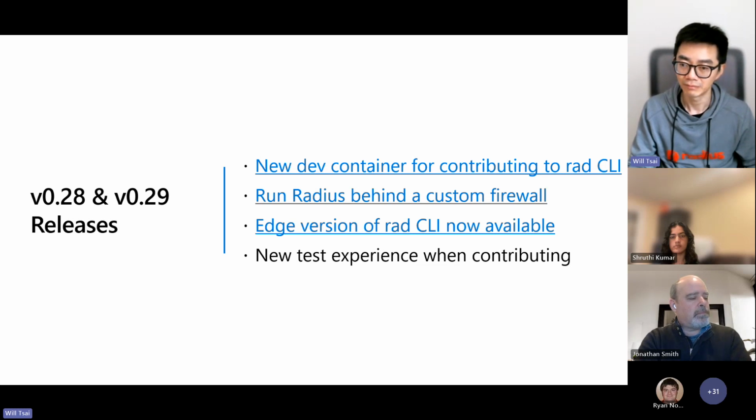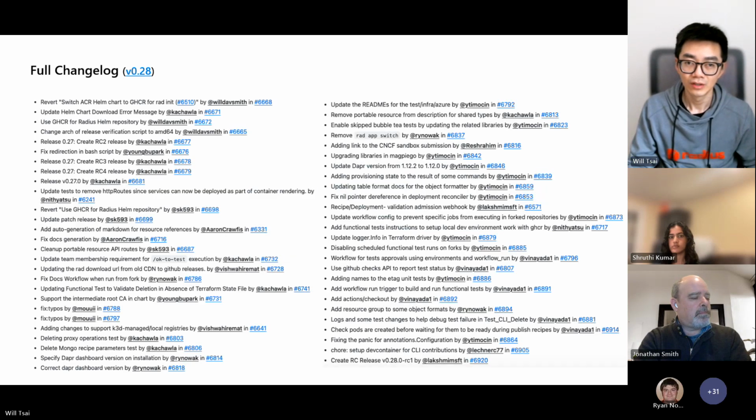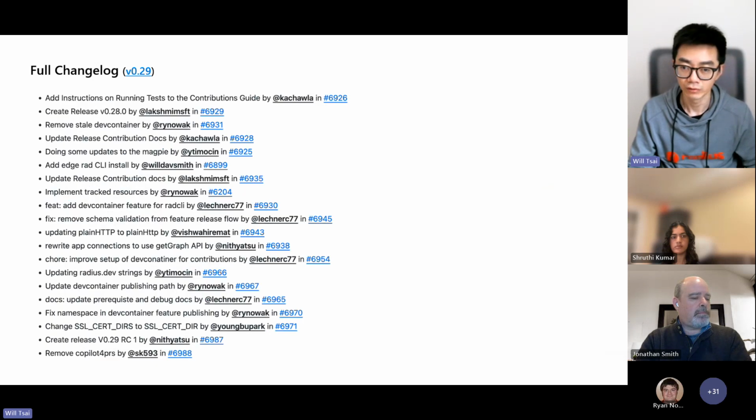So with that being said, this is the full changelog for version 0.28. You can click on the link over here to see the full changelog in the release notes, and then the full changelog for version 0.29.